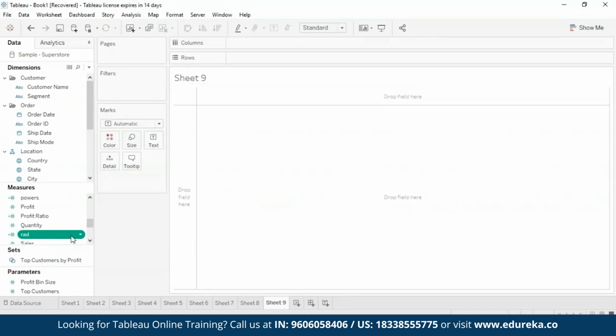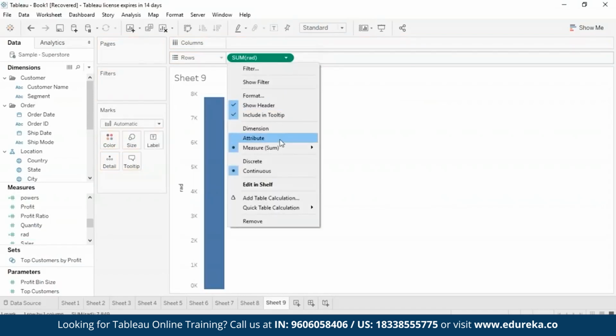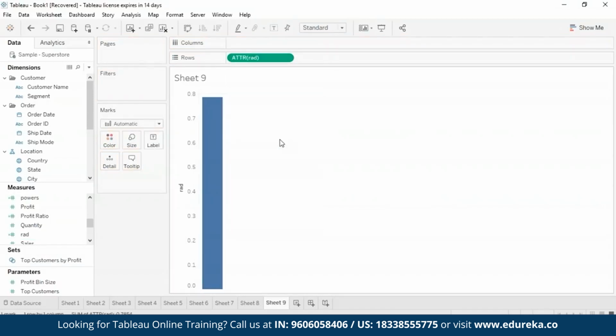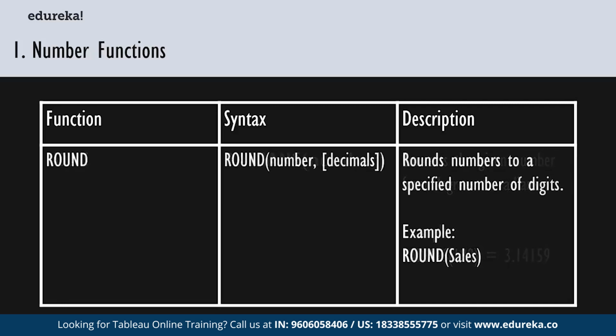So I'll take this rad calculation, put it here, and we get 0.7854, which is also pi by 4. You can do the math, use the calculator. Take this moment, pause this. You can go check.